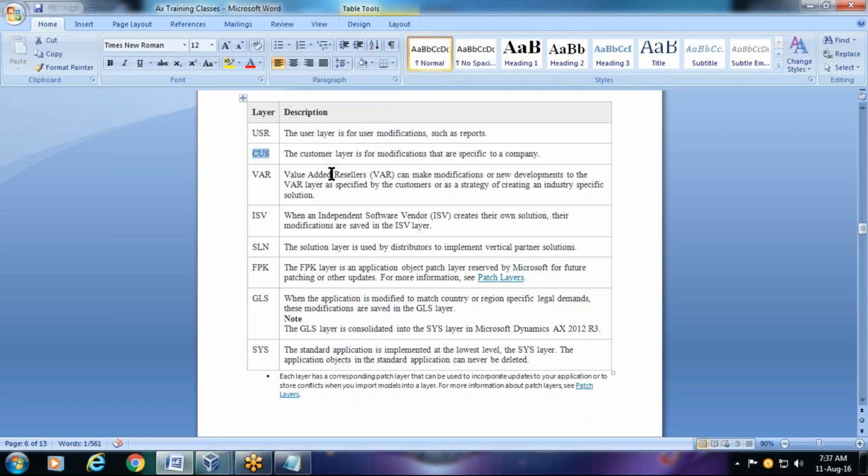The customer layer is used for modification for a specific company. Let us say we have a project, and we are doing it for a particular customer. So that client wants his own company-specific customizations. He does not want that to be done in any other layer. He wants his own customization for his own product. Then he will go and buy the customer layer license, and he will apply it, and we will work on the cus layer. Okay.